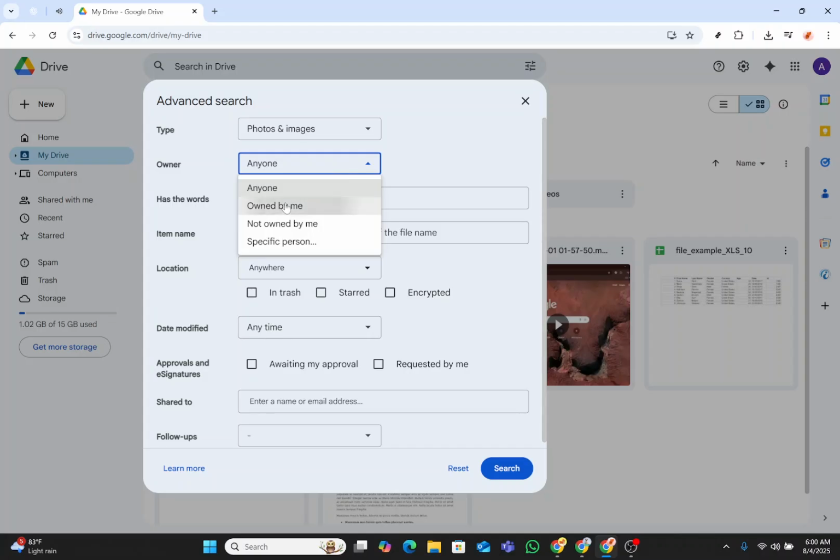Next, let's look at the Owner field. This can be set to search for files owned by you, shared with you, or owned by a specific person. If you're looking for a file you own, select Owned by Me. If you're searching for a file shared with you, choose Shared with Me. And if you know the file's owner, you can specify that here by adding their email address.